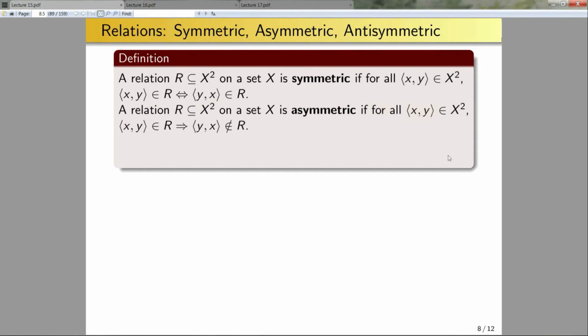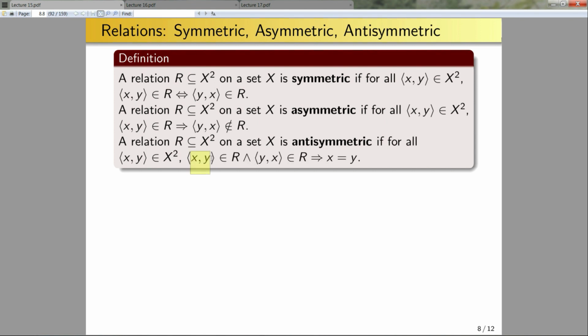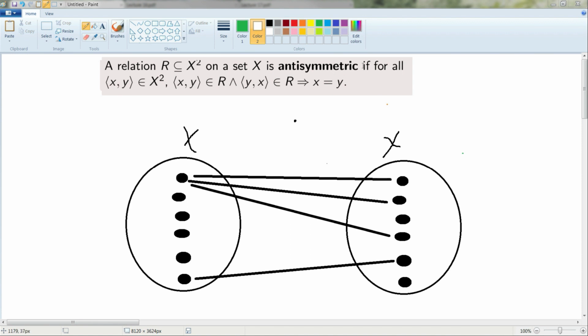Next, we have antisymmetric. A relation R on a set X is antisymmetric if for all x and y in X, whenever (x, y) is in R and (y, x) is in R, then x is the same element as y. So let's go back to Mr. Paint and visualize this. In order for something to be antisymmetric, it needs to be the case that whenever x is related to y and y is related to x, then x and y are the same element.